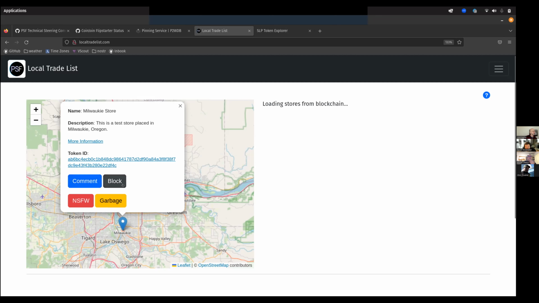And then the block button will be like a blacklist. That'll just be localized to your own website. So if you click not safe for work, but the thing keeps coming up because other people don't feel the way you do and you're just sick of looking at it, you can just click block and it'll prevent that store from being shown in your own local instance of your web browser.